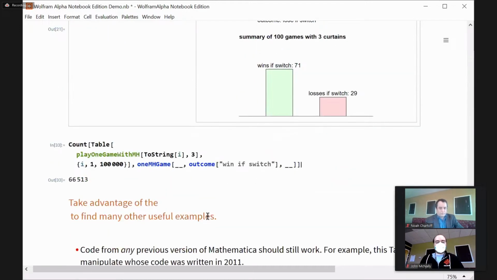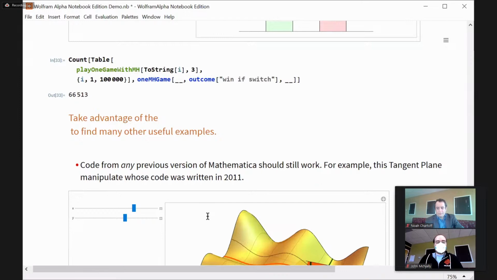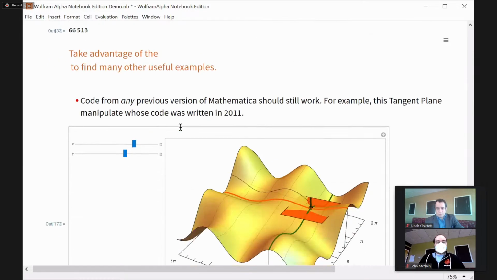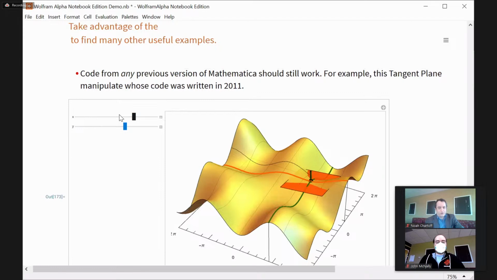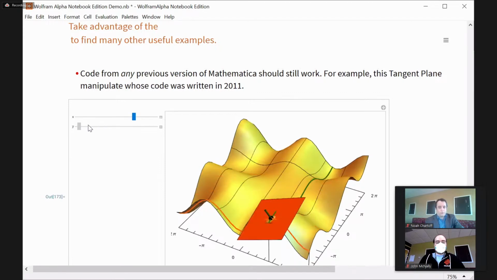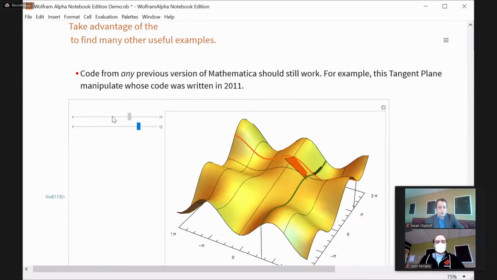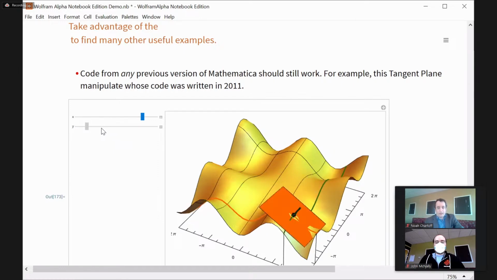There are other demonstrations that I don't alter at all. I just like them as they are. Here's code from 2011, originally written in Mathematica, which runs great in Wolfram Alpha Notebook Edition, because at Wolfram, we stand by the backwards compatibility of the Wolfram language. And this one, I could probably alter like I altered the other one, but I just like it, so I keep it as is.